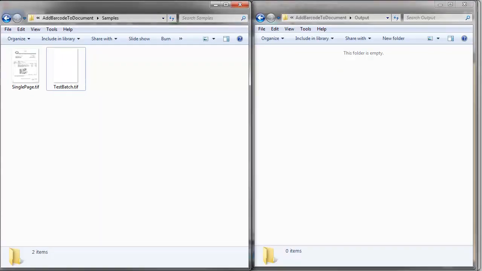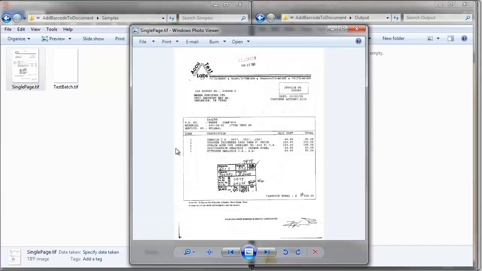Alright, so let's run through some tests. I have a single page document here. I am going to run it through the workflow, and what it should do is look for blank pages. In this case, there's no blank page. Split on that, add the template barcode cover page, and then create a 2-page document with a barcode cover page on the front of it.